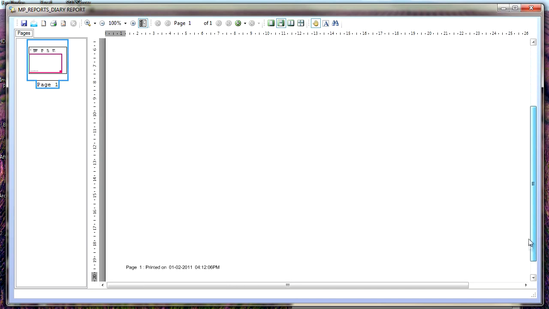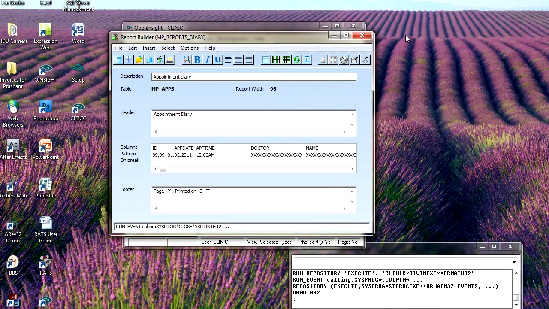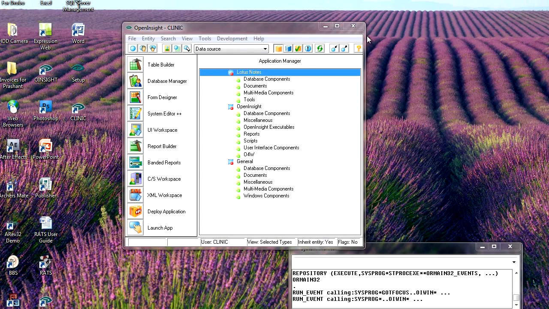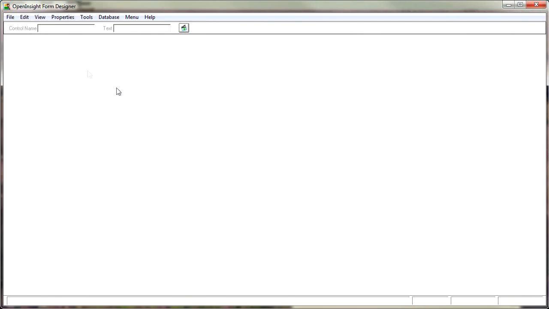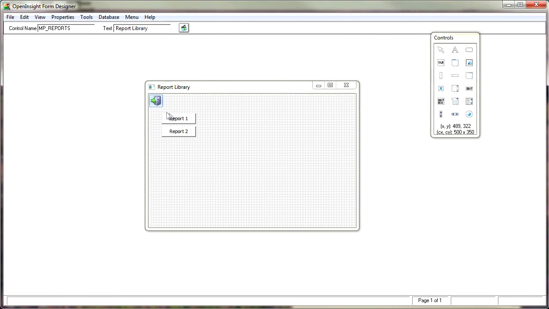We've got our footer information at the bottom as well. So I'm quite happy with that report. So we'll come out of there, and we'll go ahead and we'll save the report changes. Come out of the report builder, because now obviously what we need to do is to hook that up to our report library. So we'll go into the MP reports.